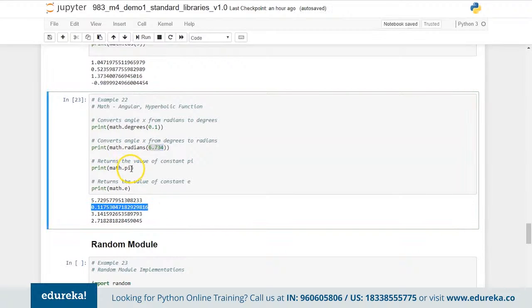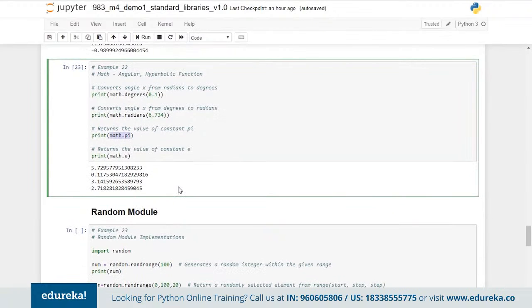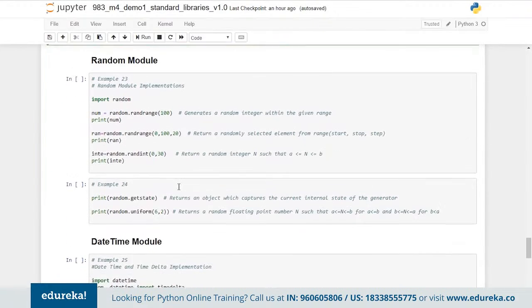The pi value, if you want to calculate the value of pi, that is also given, and constant e is also given here. So constant e is 2.7 and pi is approximately 3.14. So this is how you will be able to get different mathematical operations executed, and you don't have to do any kind of calculations.